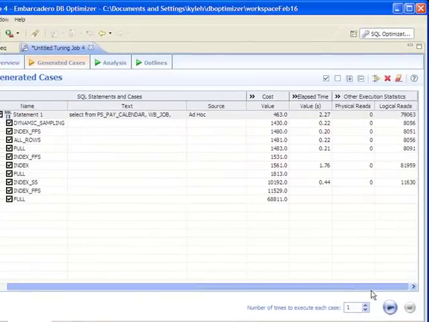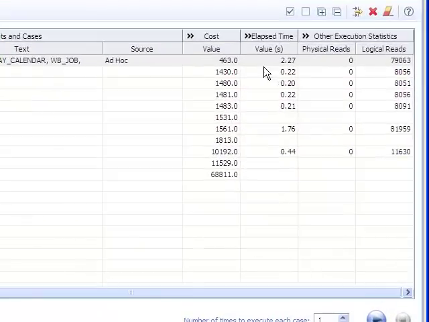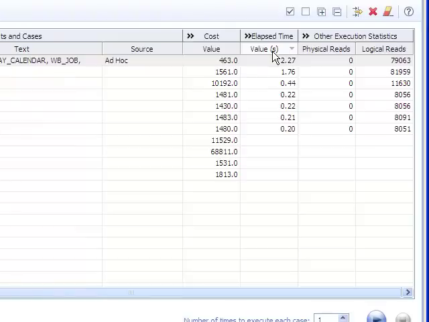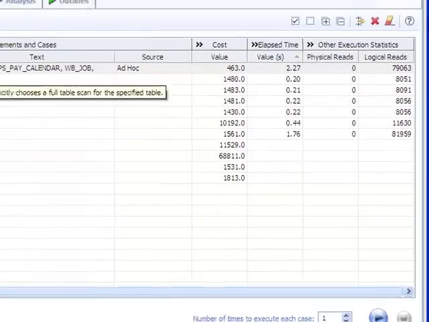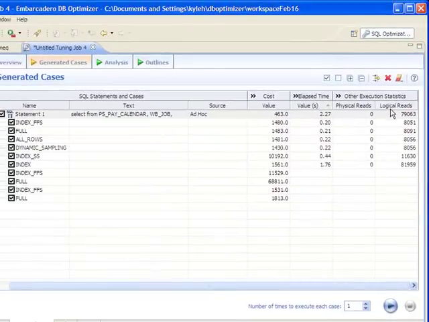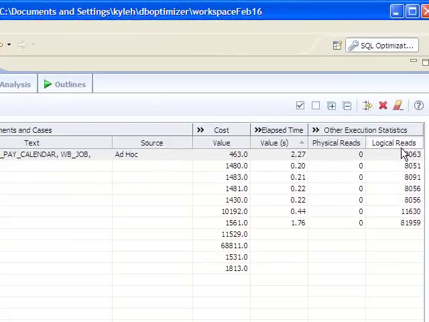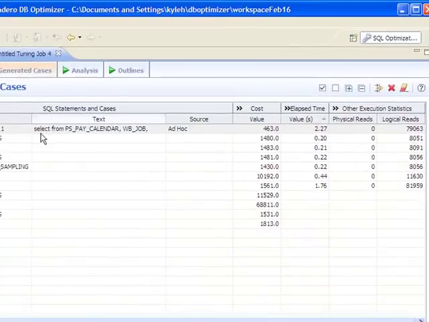So now we've gone through all of them, and we can sort by elapsed time. And we can see that this index FFS, fast full scan, is faster. We can also look at logical reads. This is a very important column, and see that it took 79,000 logical reads for the base case and only 8,000, one-tenth of the logical reads, for the optimized case.